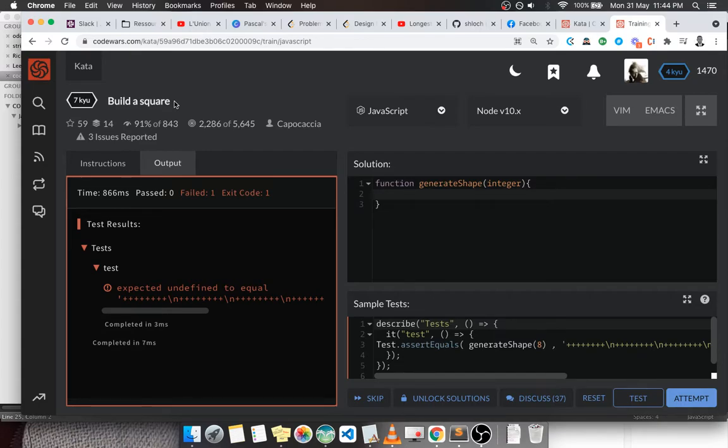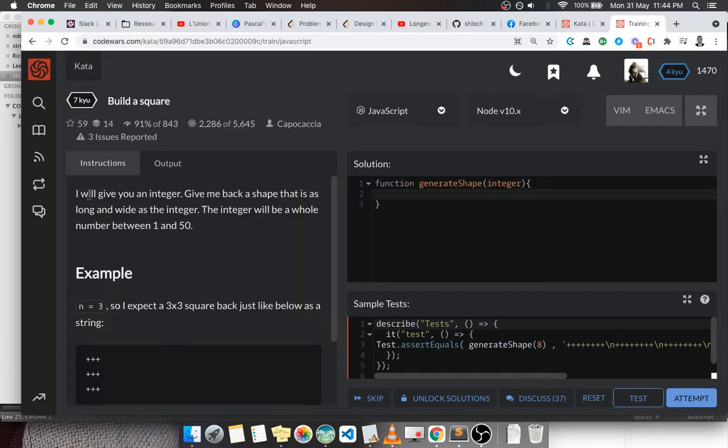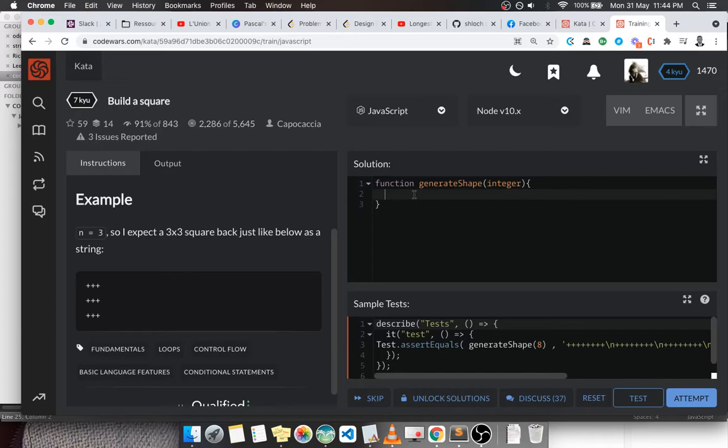Algorithms with Codewars on Binary Life. So today we're going to be solving Build a Square. If I read it rapidly: I will give you an integer, give me back a shape that is as long and wide as the integer. This is an example here. We're given 3, so we build a 3 by 3 square grid. This is basically a matrix.